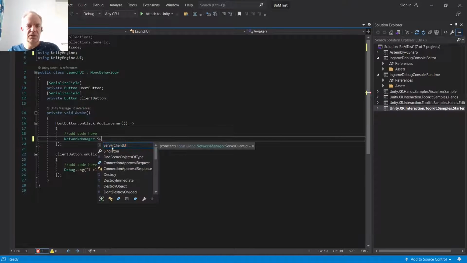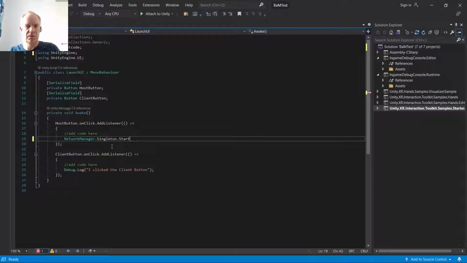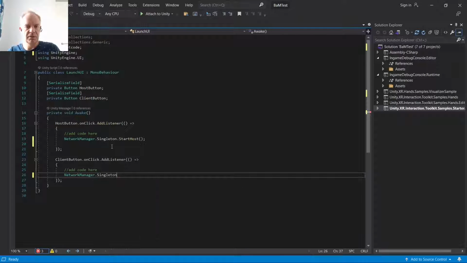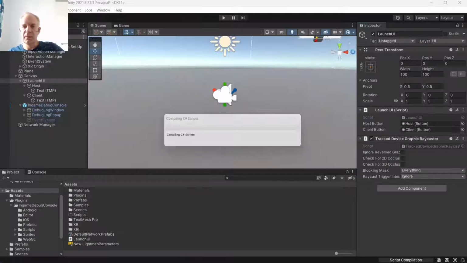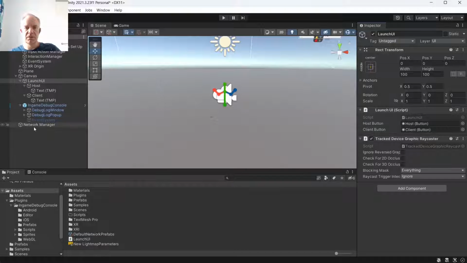Then we type NetworkManager.Singleton.StartHost. We will do NetworkManager.Singleton.StartClient. There we go. And I'll save it. Then we go back to our application. It'll compile scripts. So now we have connected our UI scripts and UI buttons to the network manager.